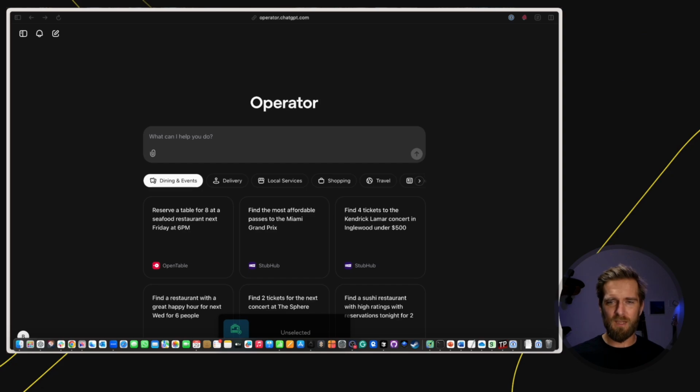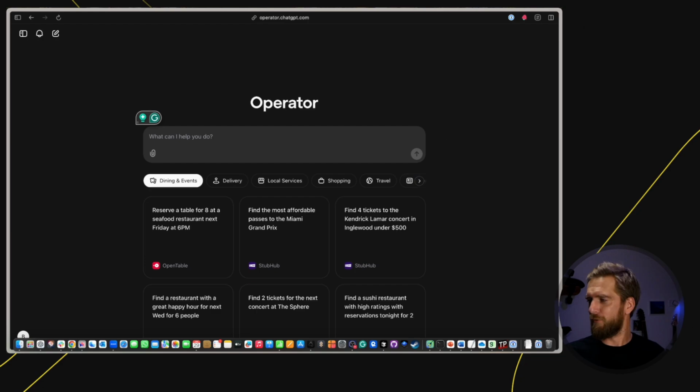So here's my screen. That's the Operator stuff. I just had one test chat to see if it really can log in, and I will do it completely in real time. I will not speed things up. Potentially, I will cut out some scenes where I need to enter passwords, but let's check if it works.